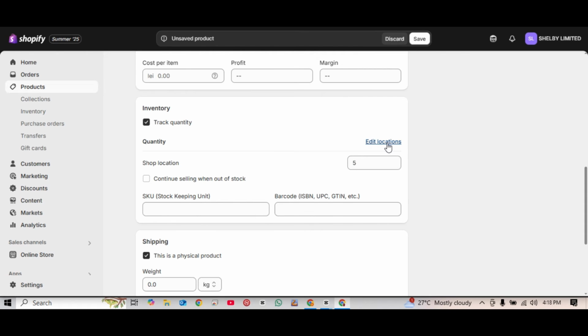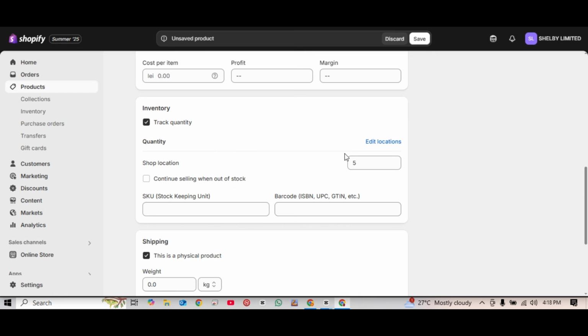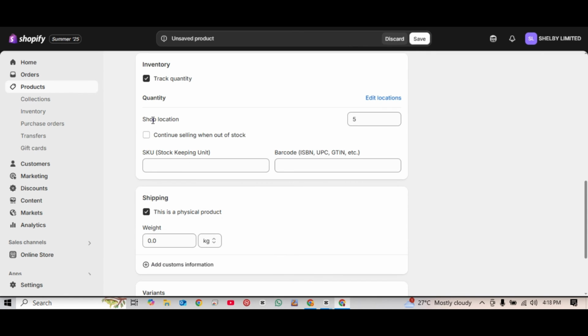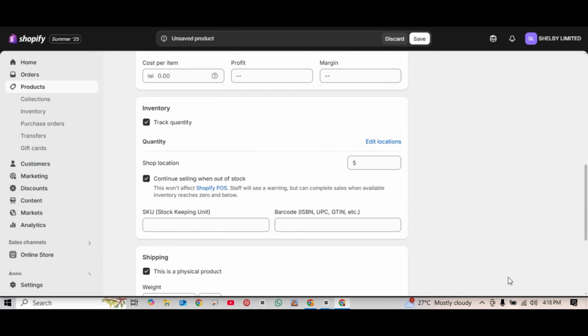You can also click on edit locations and choose specific locations where you want the inventory to be counted. Now from here, you can also add an option like continue selling when out of stock. Click this check mark, add a stock keeping unit and a barcode. And then after that, click the save button on the top right corner to update your inventory and track the quantity.